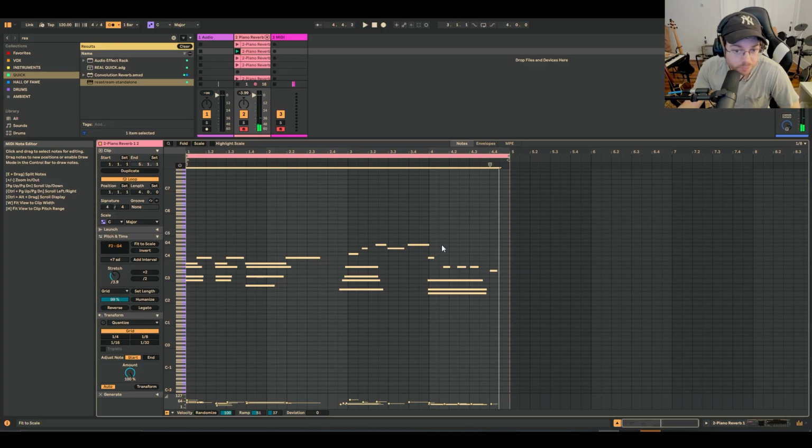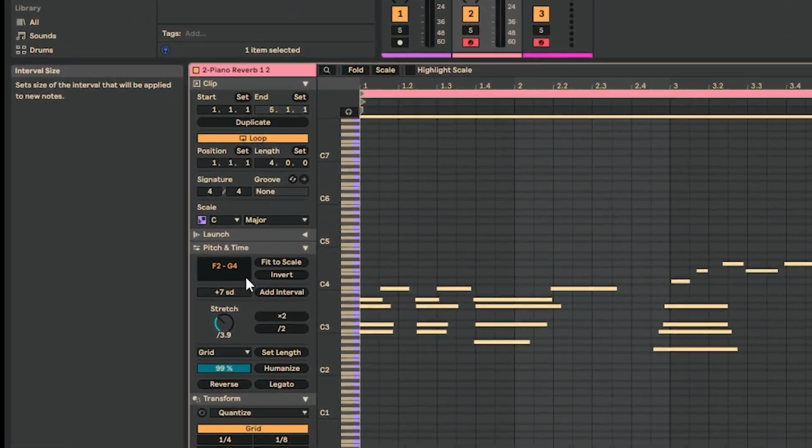This is a really useful tip if you already have a project with other instrumentation already going on it and you're grabbing MIDI and you're not sure if it's going to fit the right key. You can always quantize it to the key and then clean it up after that. Or if you're trying to take it in a different direction and maybe expand the sound, another really useful tip is to go over to this add interval section.